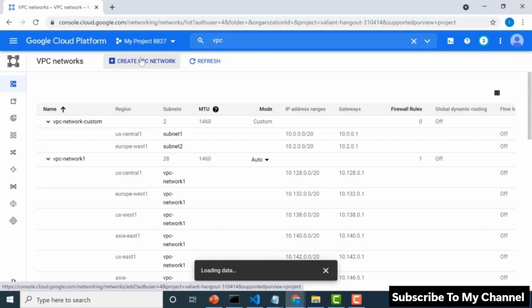Now, if you go back to your console, you can see that the vpc-network-custom network has been created, and it has subnets within two regions, that is us-central1 and europe-west2. So this is how you create your custom subnets.